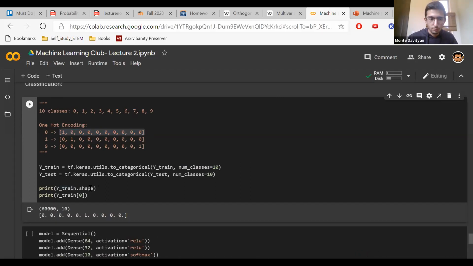If you remember, we print out the shape of our y_train. It used to be a shape of 60,000 by 1. So it was just 60,000 single integers. Now we have 60,000 by 10. So it became a 2D array. And this is what we want, right? Because now when we print out our first y_train, we get this encoded array.